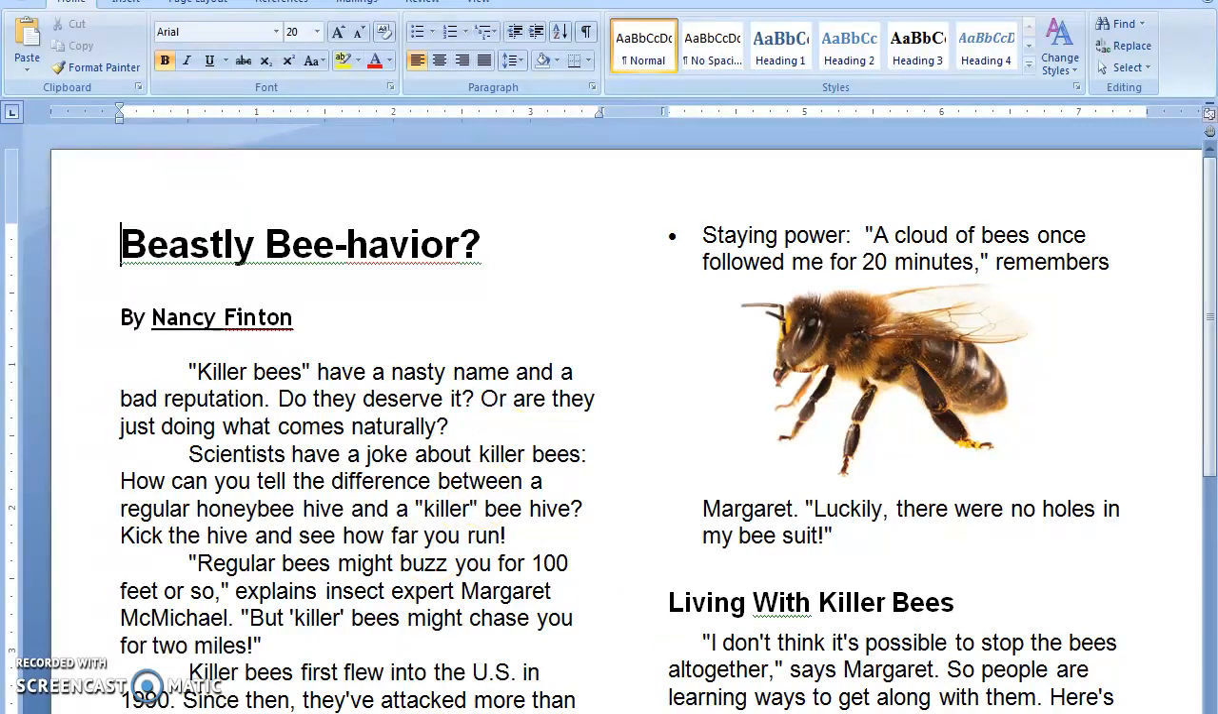Okay, so you've read this article. Now, what we're looking for is ways that the author has compared two different things, right? So, in this article, they're comparing regular bees to killer bees. And let's look at where we see the differences. I could see how can you spot the difference between a regular honeybee hive and a killer bee hive? Kick the hive to see how far it runs. I don't know if that's really that funny, but I like that the author uses their voice here, and they throw some jokes in. You're welcome to do that as well in your own article. It kind of brings it to life a little bit.